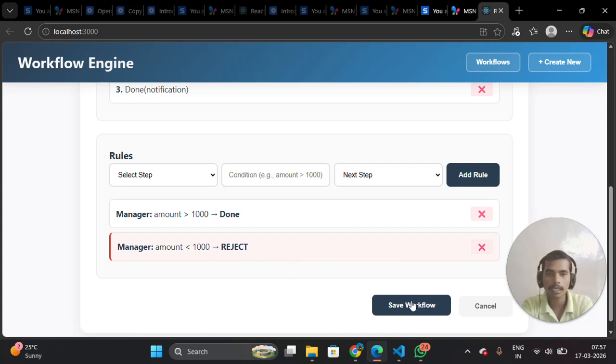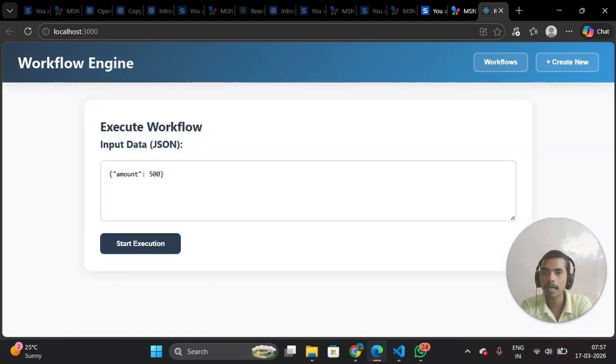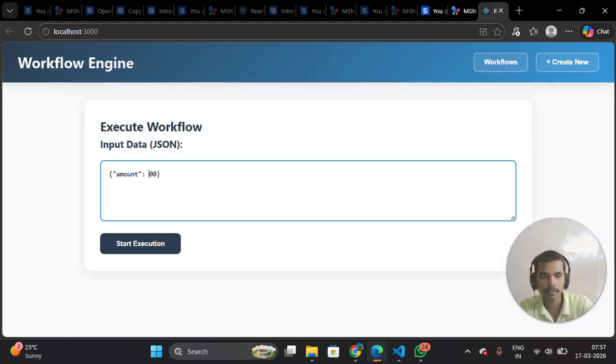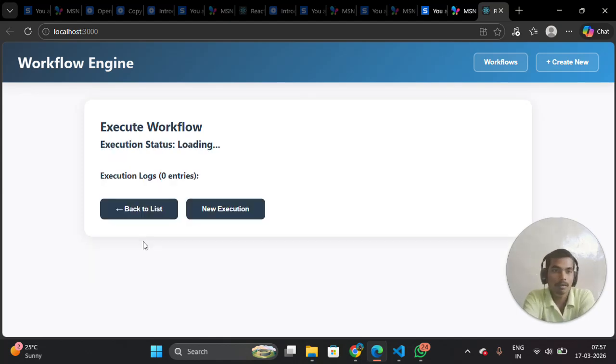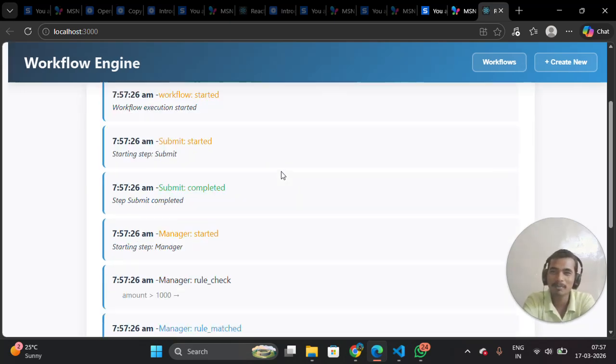So I save the workflow and execute my workflow. Here I mention my amount is 5,000 rupees. Now what happens? The process is completed and we get our notification. Our finance is approved. Earlier, the manager would say the amount is very low, how can I approve? But now my amount is 5,000, so the manager approved it.